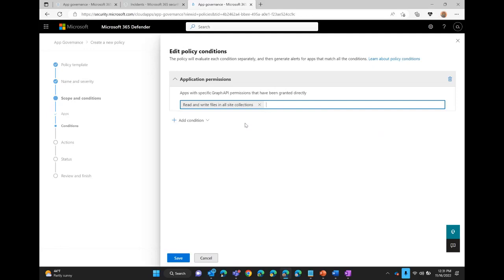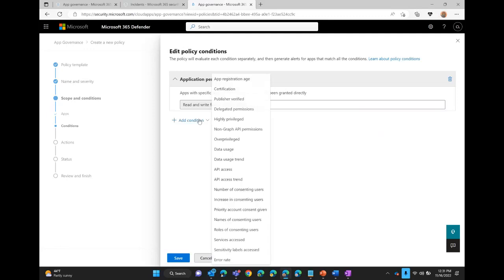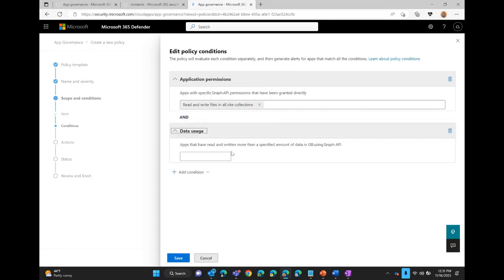And if we add another condition, we can also combine use of this permission with the data usage condition. And we can say if the read and write files in all site collections permission is used and over 2 GB of data is accessed, then fire an alert. All right, so we'll just go with that. Let's save that.